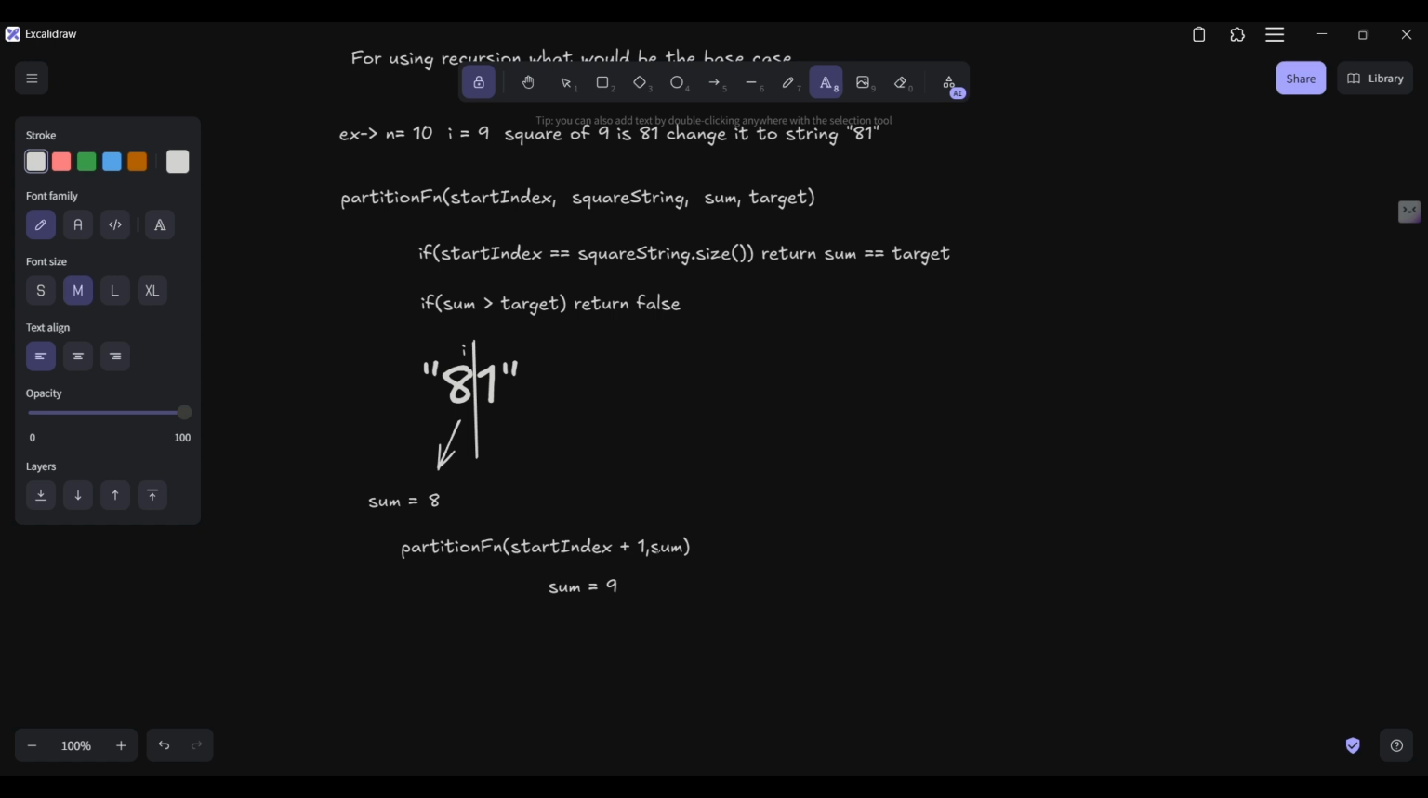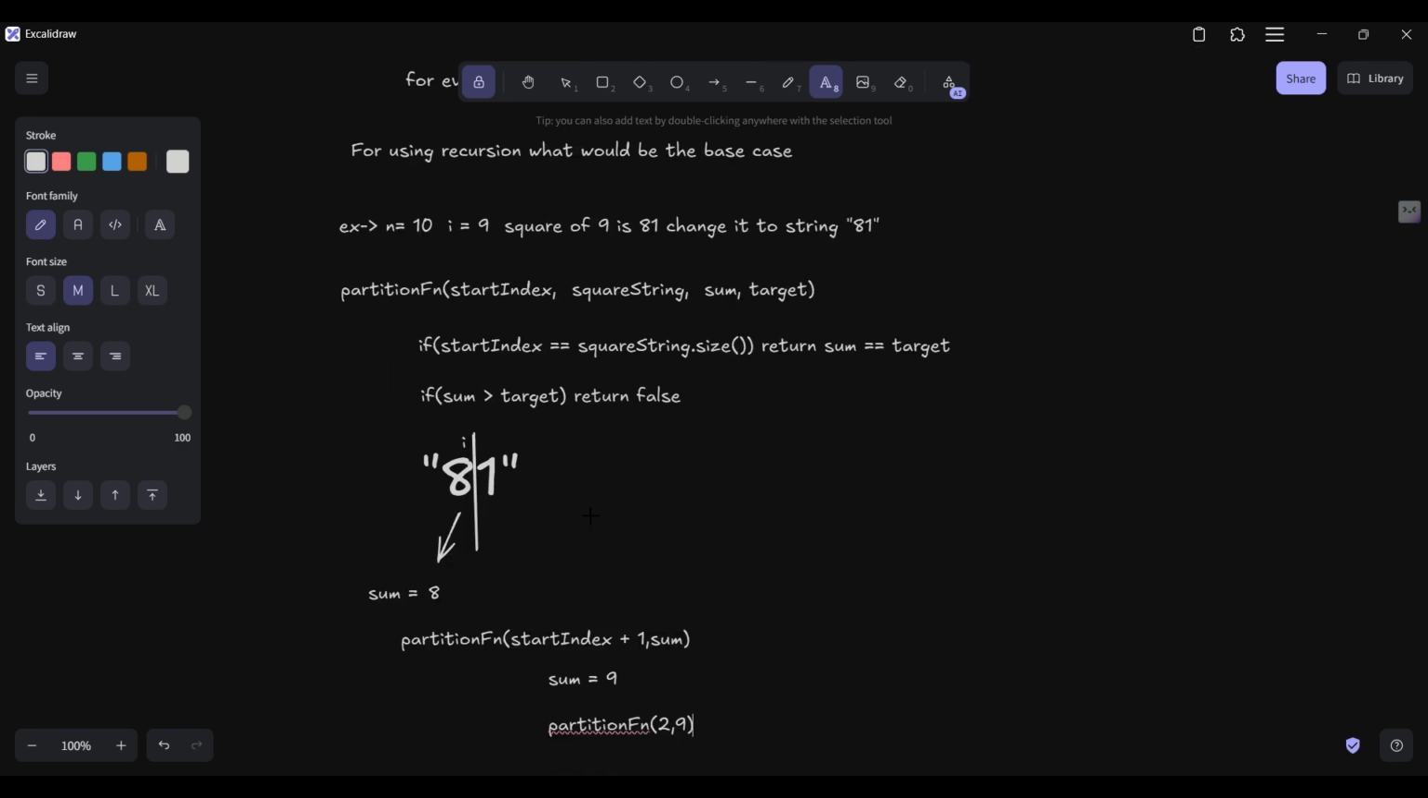Okay, and then we will check for next. If the start index is now 1, then we will provide 2, and the sum will be equal to 9. It will check the base cases again for this function.